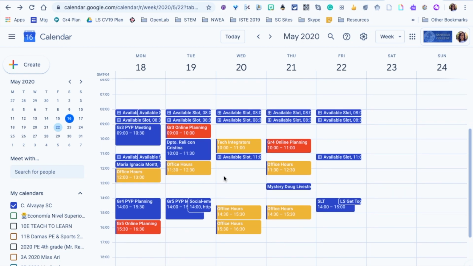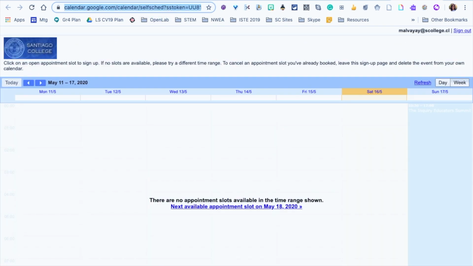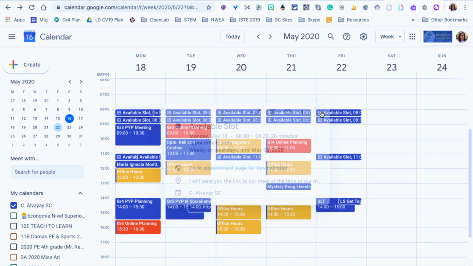Okay, and what you share with your students, and you can do it through Google Classroom, is this link to the appointment calendar. Okay, so that's it.